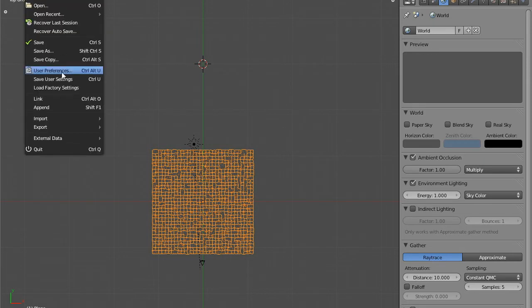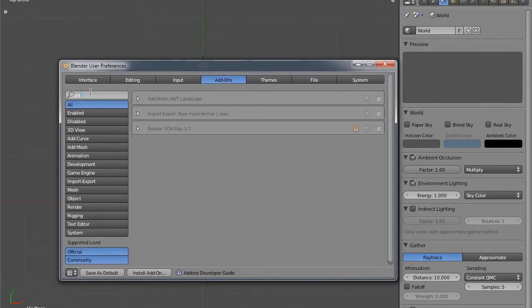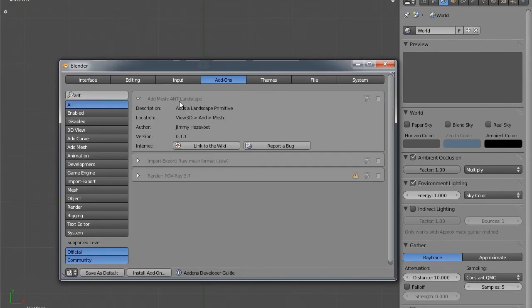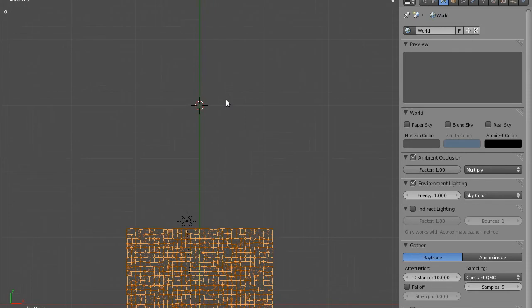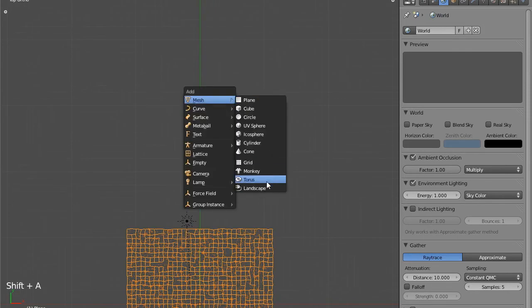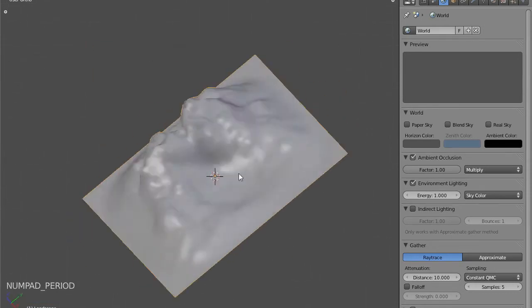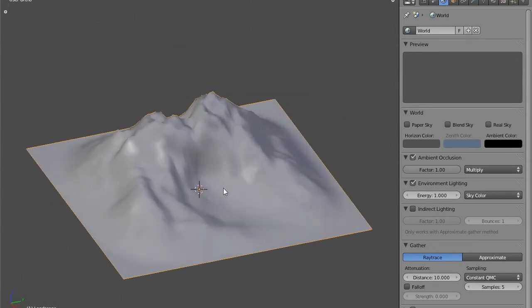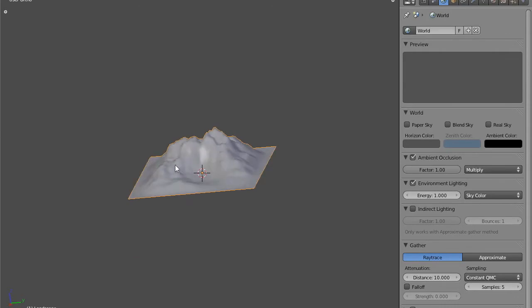So if you go to File, User Preferences, and you type in Ant, it's called the Ant Landscape Generator, okay? Just check that little box there, and then close it. And now if you press Shift A, you have a little landscape button. So click landscape. And oh, doesn't that look pretty? Yes. I know what you're probably thinking. Yeah, it's mountains, but it's not really what you had in mind.